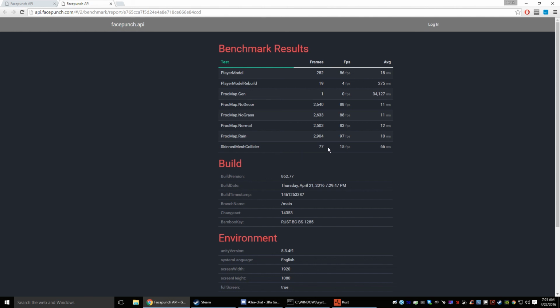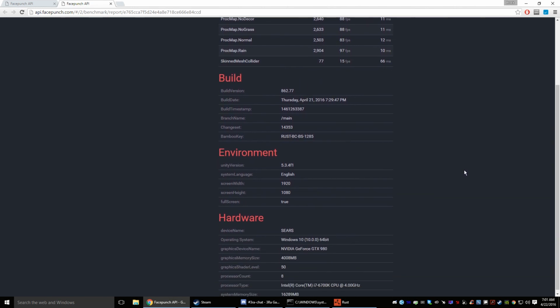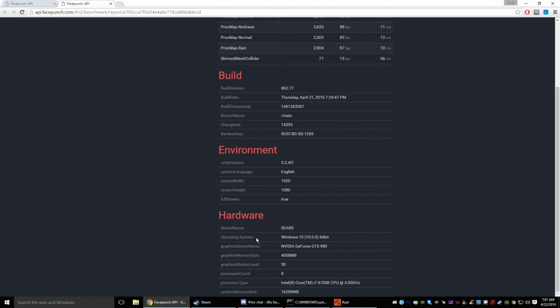And then the skin mesh collider was the green part at the end. And you can save these and do these over and over for each build and version. And then my hardware is right here.